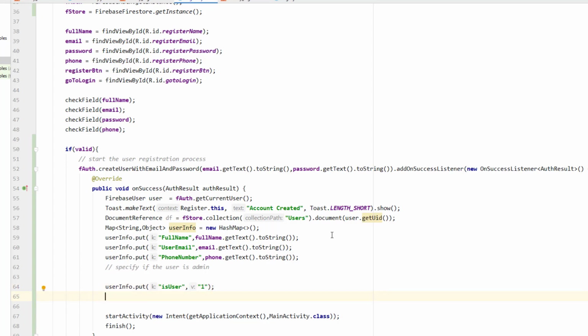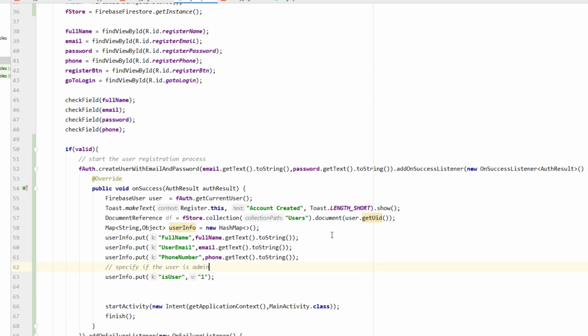If you want to make this user an admin, then you can go back to Firebase Firestore, and there you can change it, or add an extra field isAdmin and give that a 1. Based on that particular field, we are going to identify which user is what. So this is a normal user, so I'm just giving the isUser field here and giving that a 1.